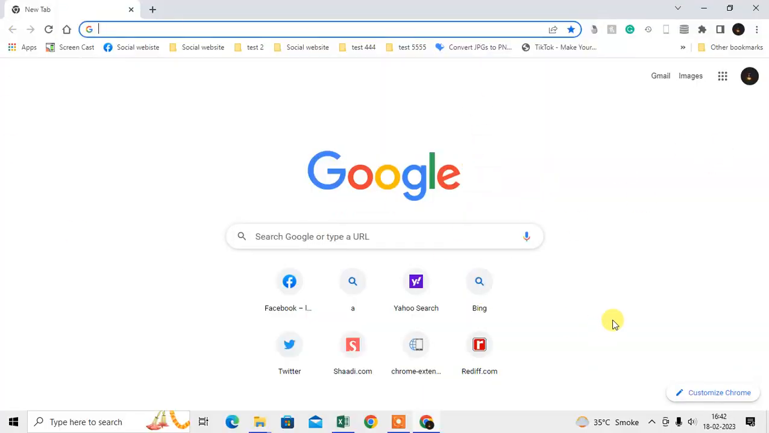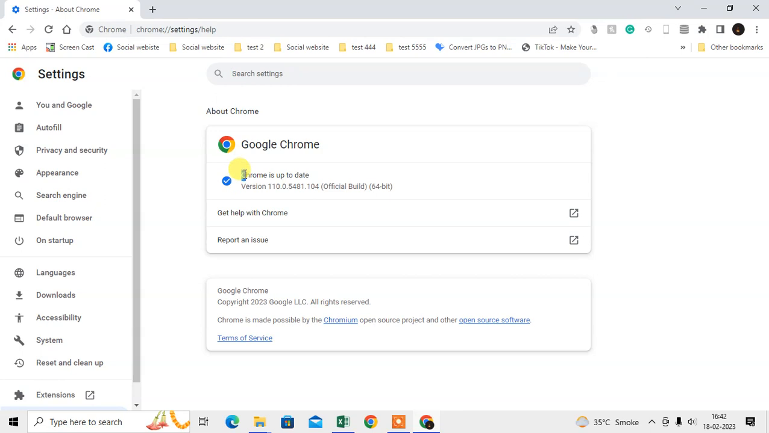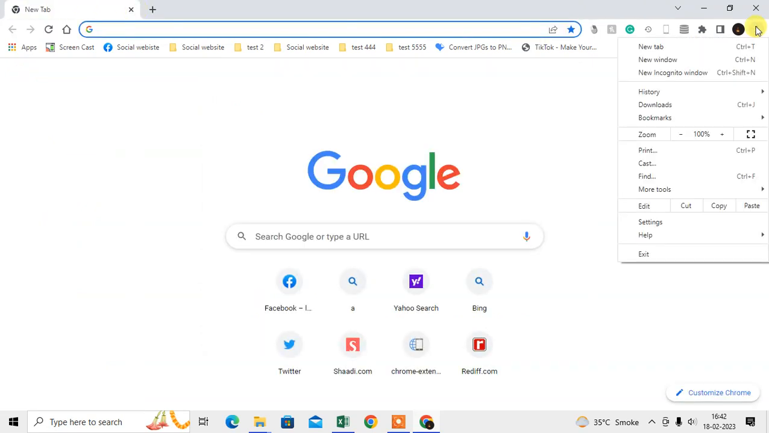First thing we need to check before we go ahead is whether our Chrome browser is up to date or not. Just click on this three dot icon, go to Help, go to About Google Chrome, and here you can see whether the Chrome browser is up to date or not. If it is not up to date in your case, then it will start updating automatically, and after the update you just have to relaunch it. After reopening, just again come to this three dot option, go to Settings.